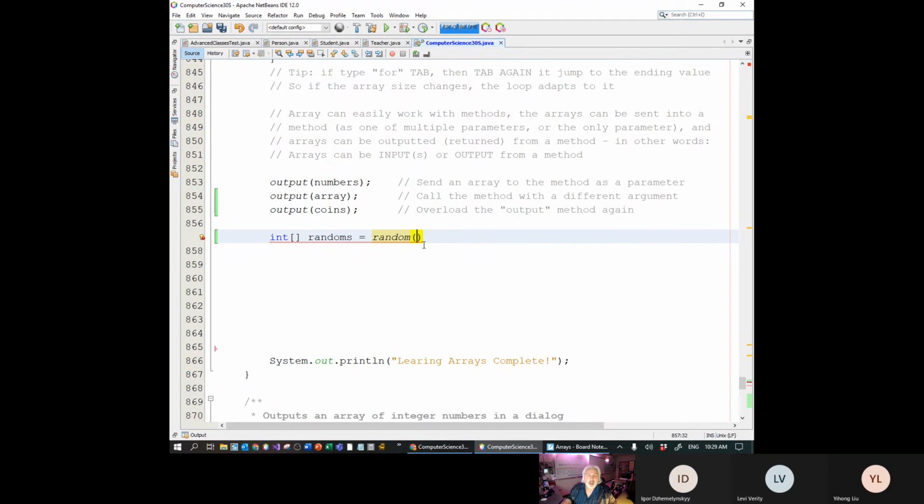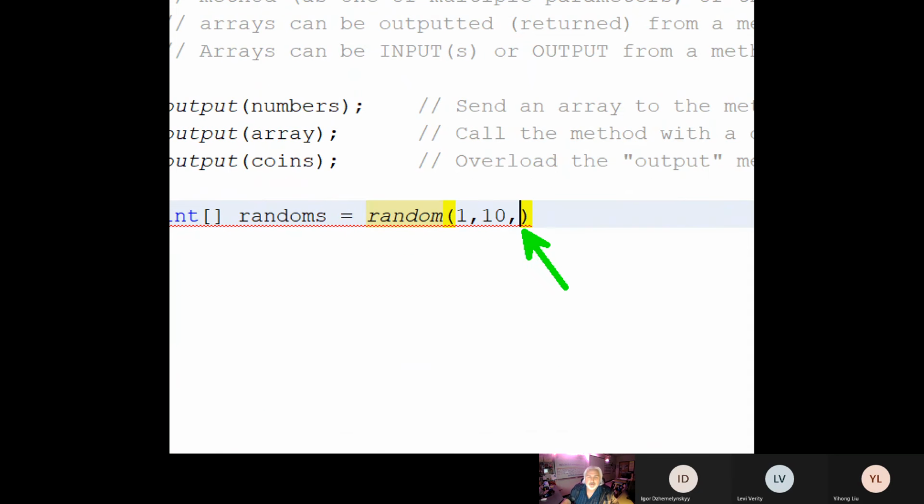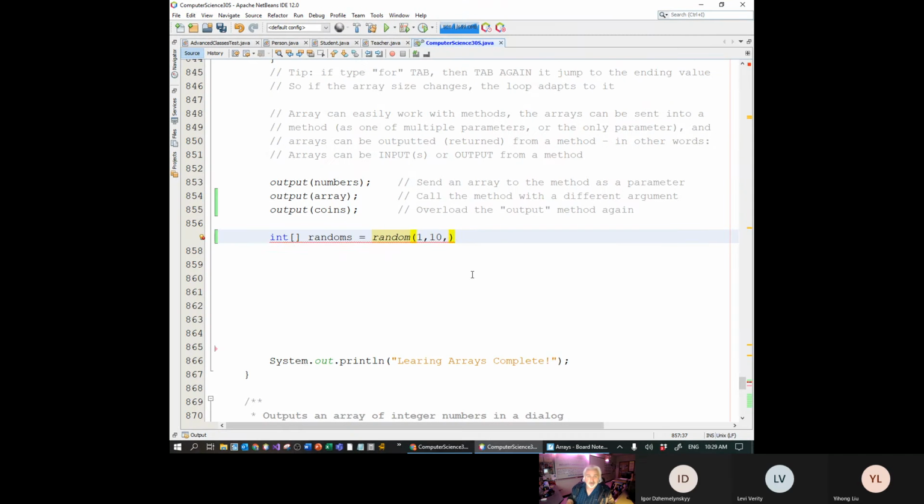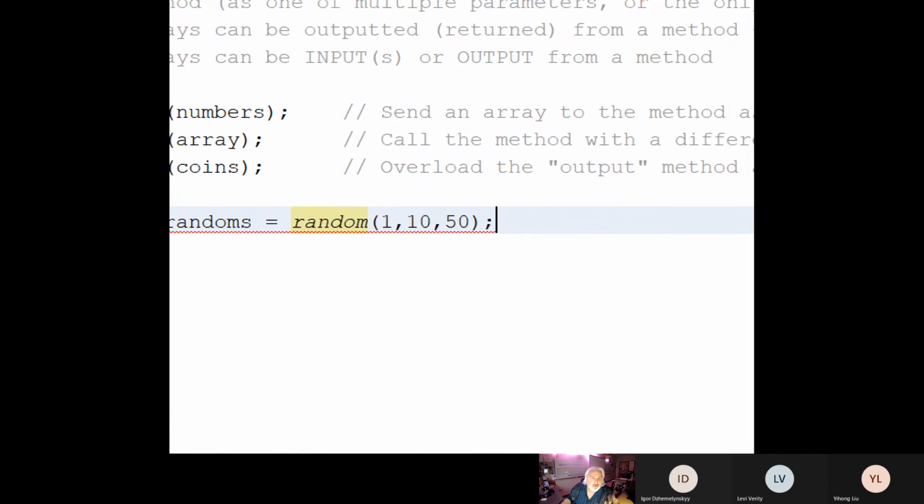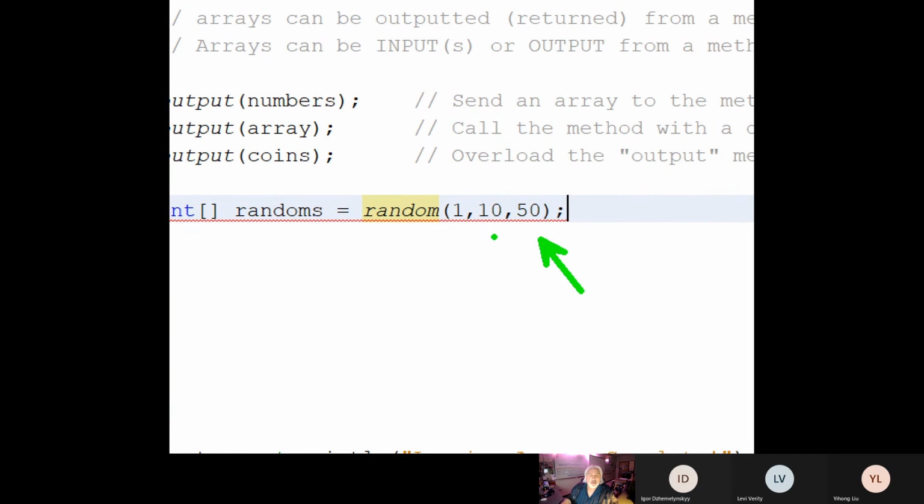And I don't want that. I want a whole array of random numbers. So I wanted random numbers between 1 and 10. But I'm going to add a third parameter here, which will be how many random numbers I want. So I'm going to want 50 of them. I'm going to want 50 random numbers that are between 1 and 10.